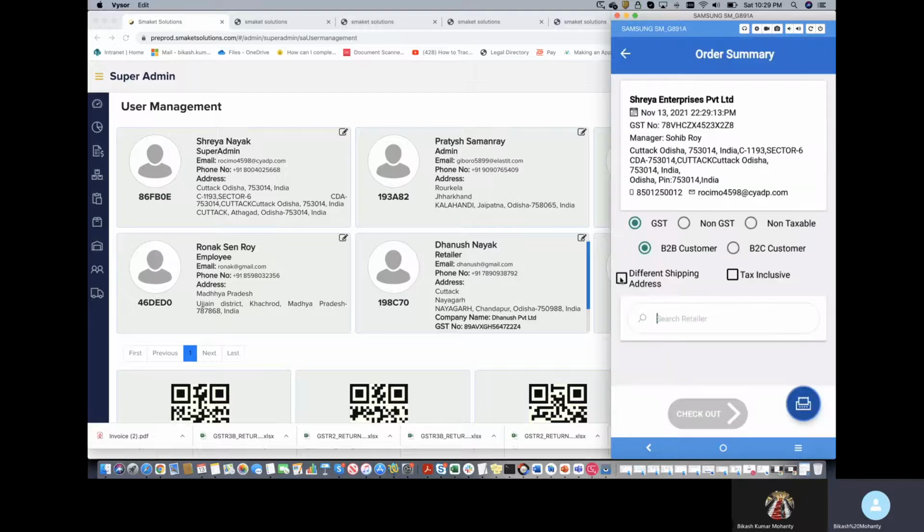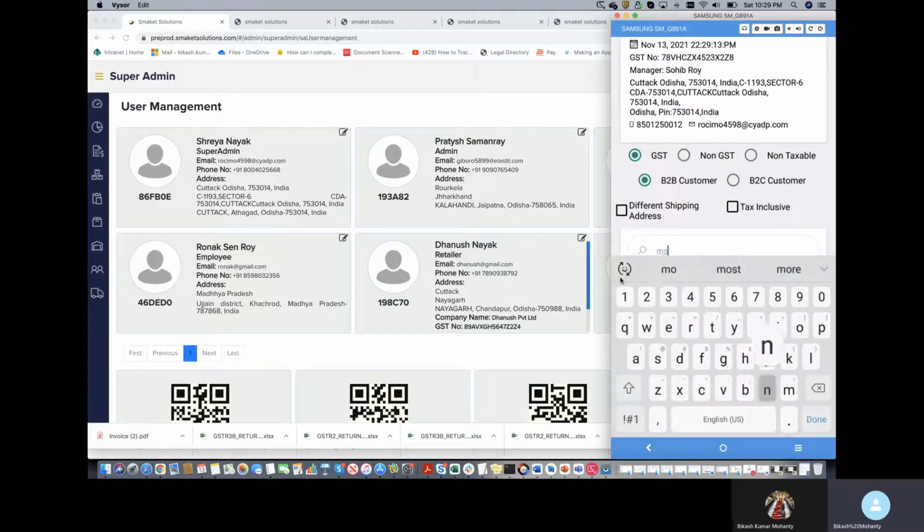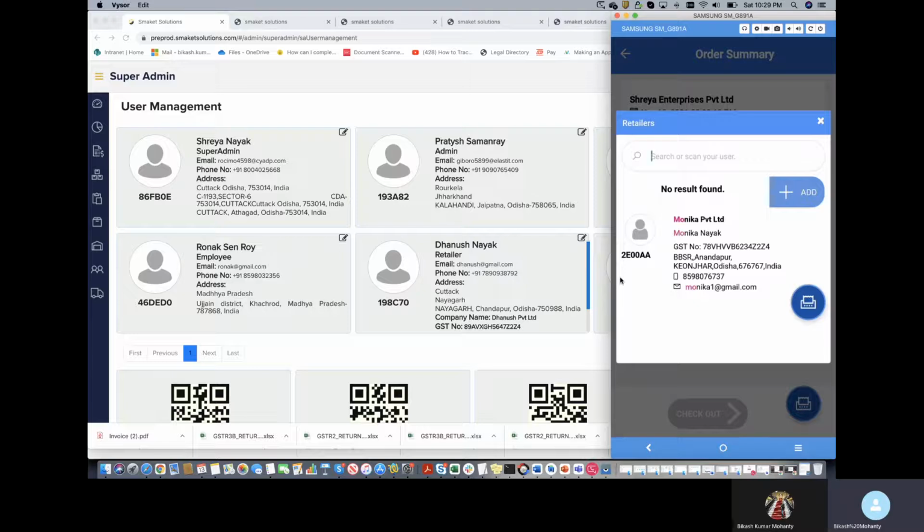To generate the bill, in India basically they are looking for 2 or 3 types of bill. One is GST, another is non-GST, another is non-taxable. Currently, let's say I'm making the GST bill. This is a B2B, and this is for Monica. I'm just searching for Monica. Okay, so you can see Monica.